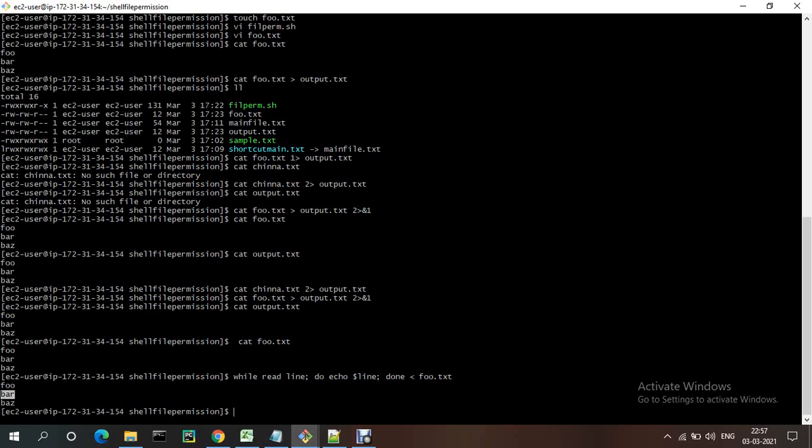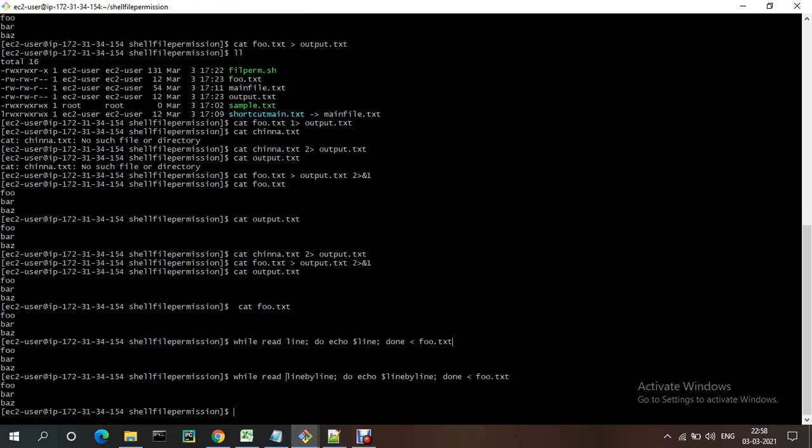Okay, instead of line here you can give anything, like read line also you can give. Just while we are using the read command and the line, just line by line. Same output will be displayed here.